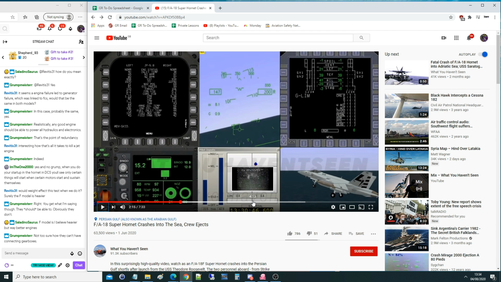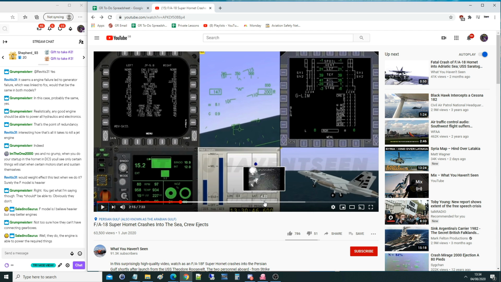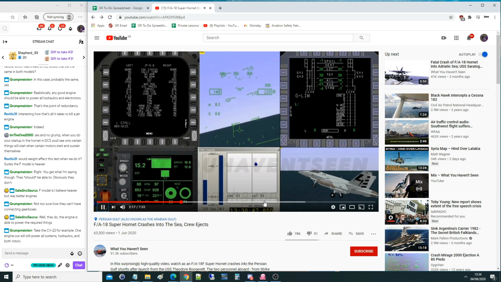Interesting, no rudder. RC, what do you think about that? Because as soon as I feel a loss of power in an asymmetric power situation, I get on the rudder. However, I'm not a real pilot, so that may be the wrong thing to do. Any thoughts about that? No, I don't know. All right, let's carry on.